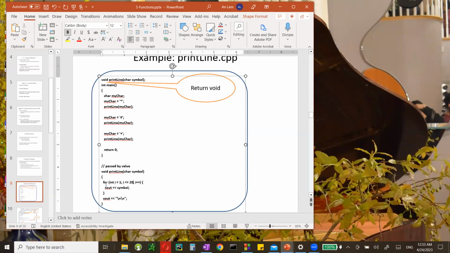In this function, we are going through a for loop from 1 to 20, and we do cout symbol. I accidentally clicked some key and moved the symbol down here, but it should be there. So we're going to print this symbol 20 times.